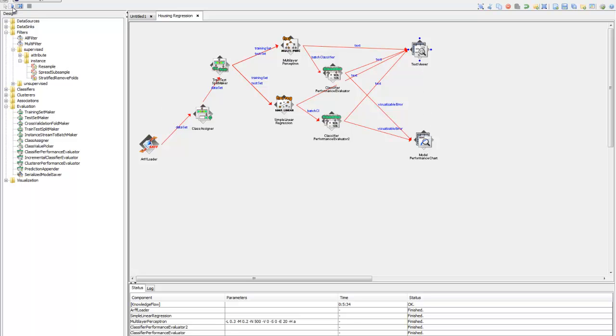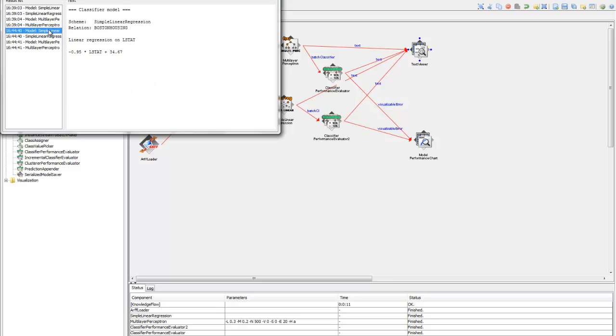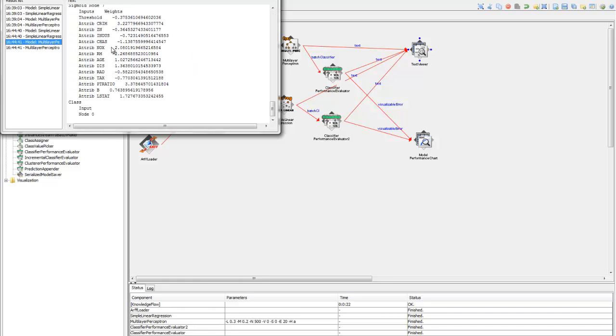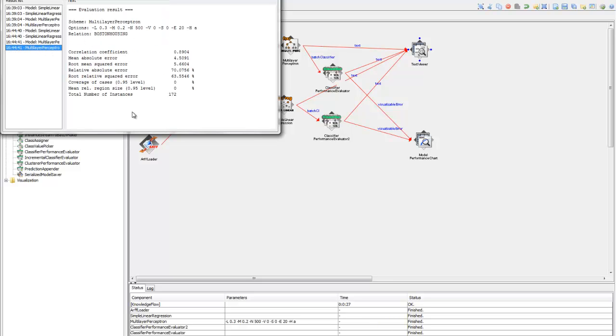So we go ahead and run that. And it looks like it finished, so we can go see our results. This is for the linear model, the actual regression equation, and the actual correlation coefficient and absolute error coefficients. And same for my neural network. I can look at the coefficients for each node and then the actual measures of accuracy.